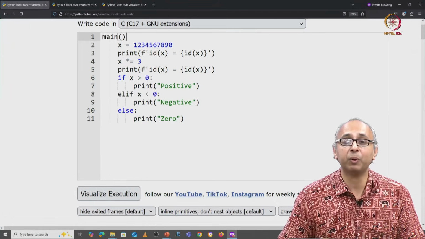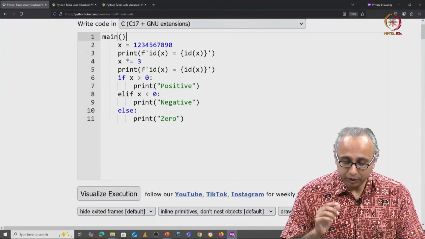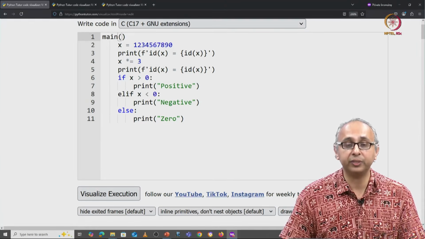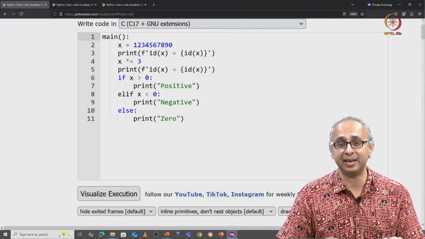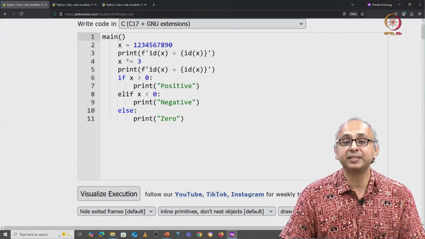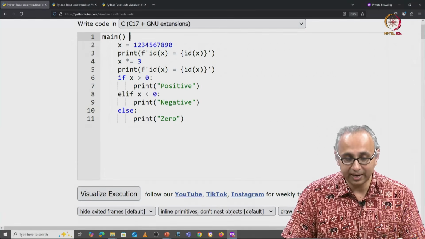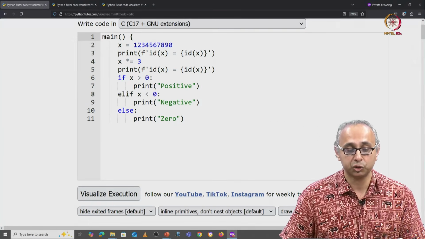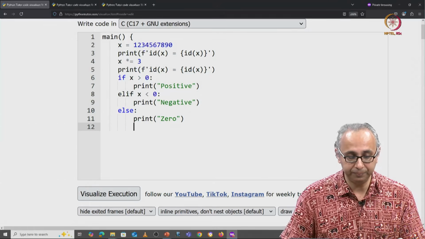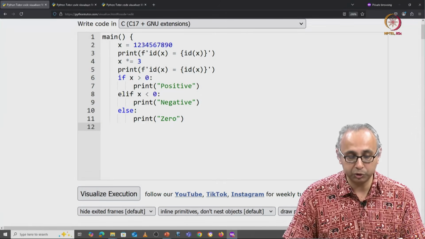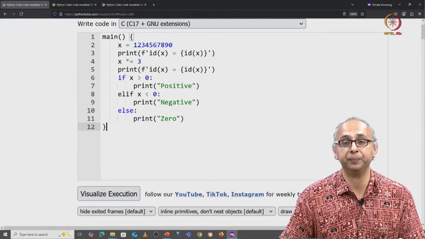Now in C, when we write a function, we don't end the signature line with a colon and then indent the block. Instead, we write the statements inside the body of the function inside curly brackets. So we start the curly bracket over there, and then we will put the closing curly bracket over here.